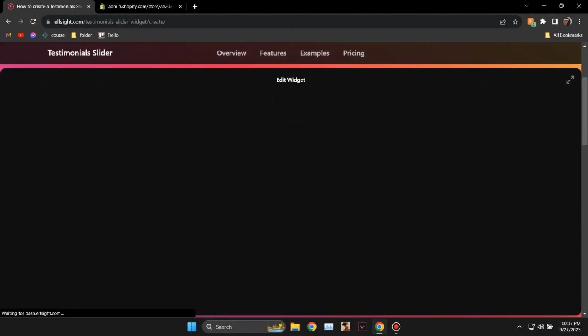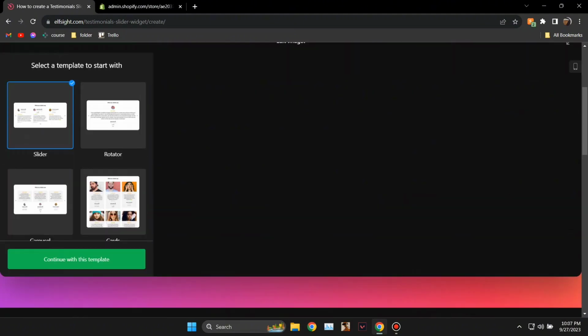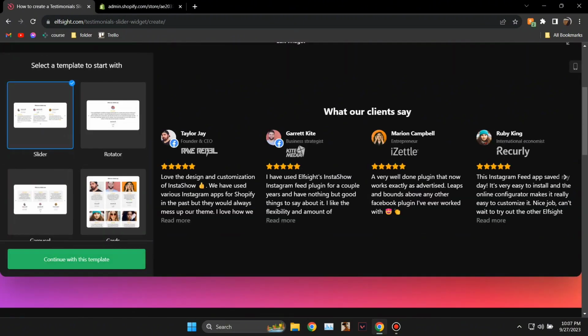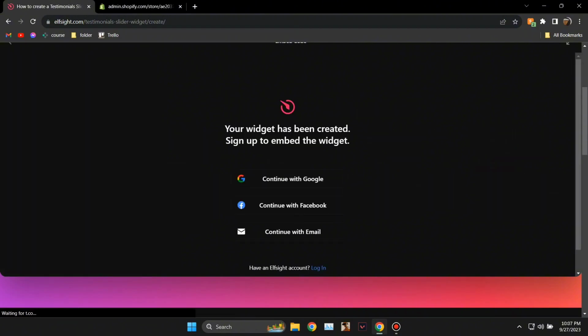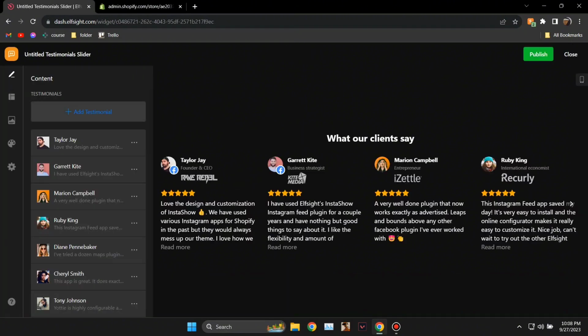Just scroll a bit down. After that, once it loads, click on continue with this template and then click on add to website for free. Then it's going to ask you to sign in, so just do that very quickly. And then this page will load up.